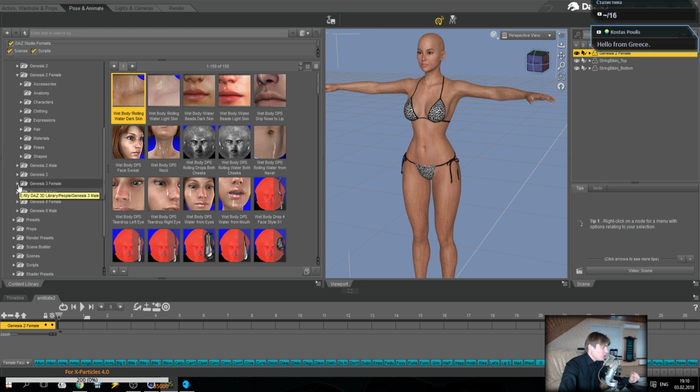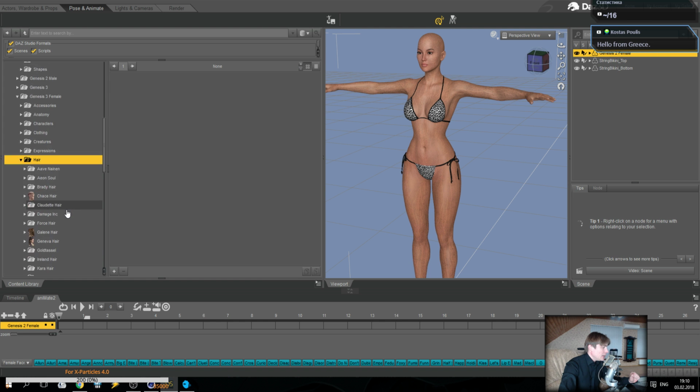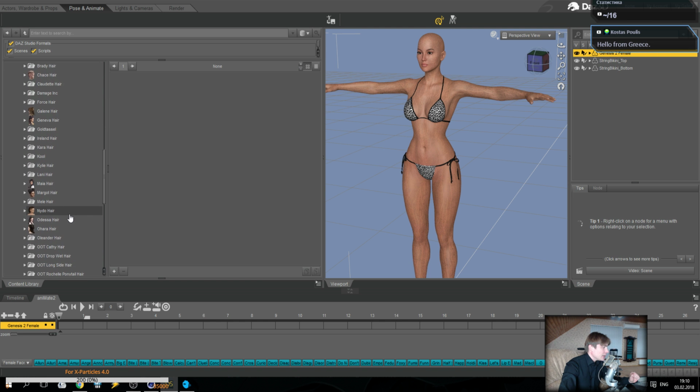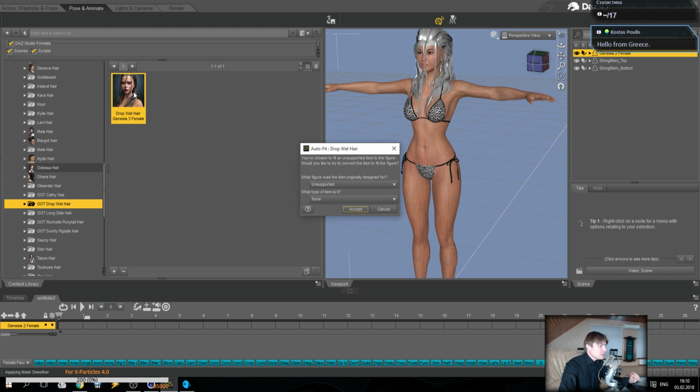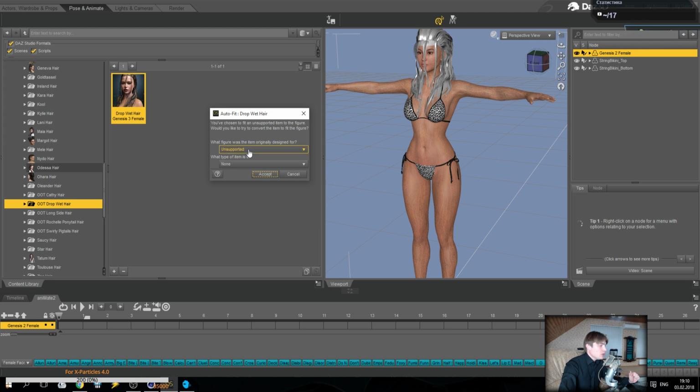So I open Genesis 3. I go here, and inside here I can find drop wet hair like this. So double click, and what we can see, it's not supported. How to fix this problem?